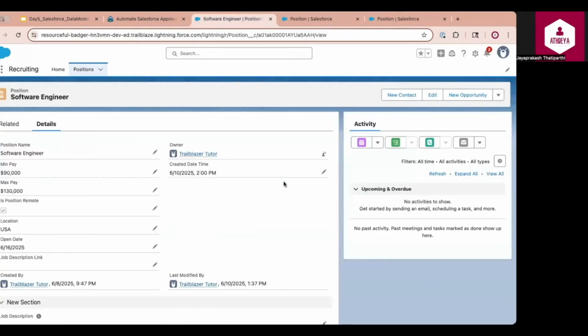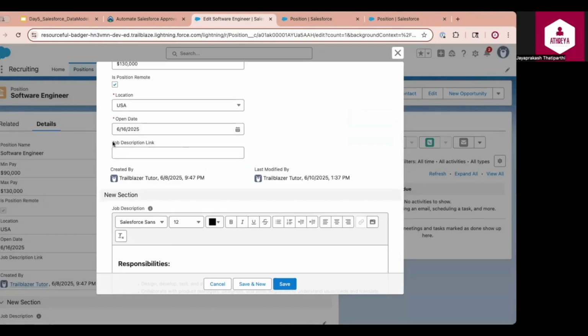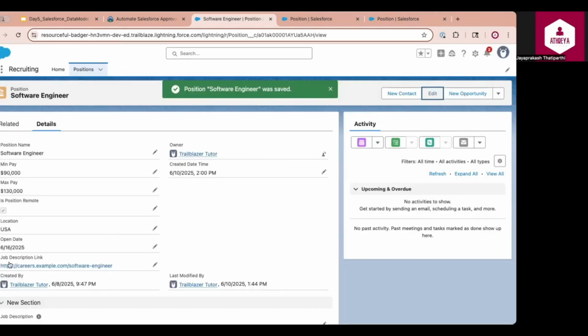Now let us go to the recruiting app. I'll open an existing position and click on Edit. Now there is a field called job description link. This field looks similar to a text field. A URL can typically start with HTTP or HTTPS. So I'm storing the URL for my job position and clicking on Save. The encoded URL will be displayed as an anchor tag, like a clickable hyperlink. Once you click on this, it will open the browser and take you to that particular location.